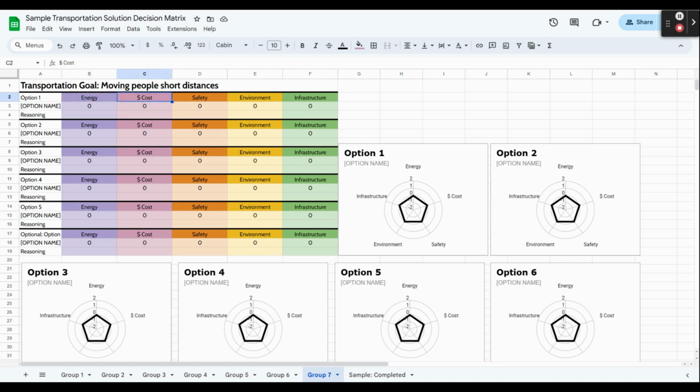To rate a fuel or transportation option, double-click on the option name cell and rename it to that option. Do the same thing on the chart itself, as the name of the option will not automatically appear in the chart.